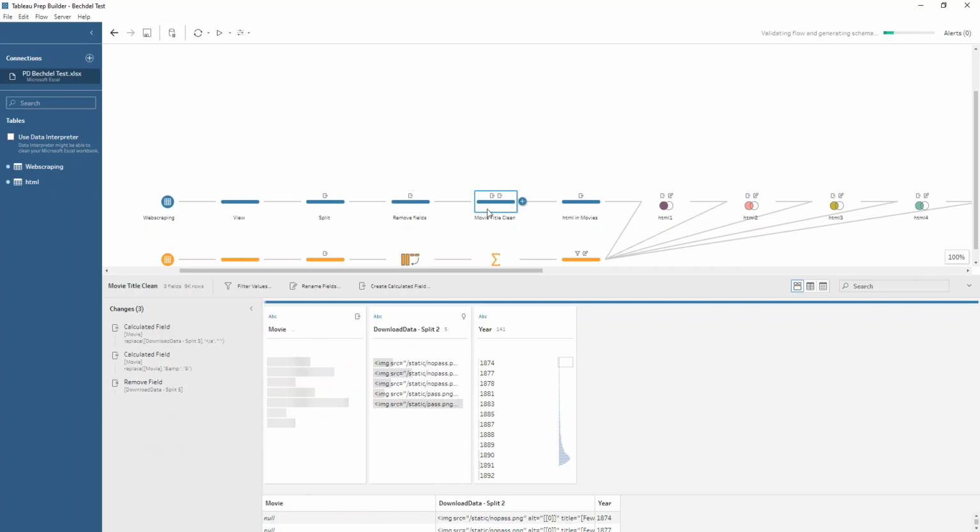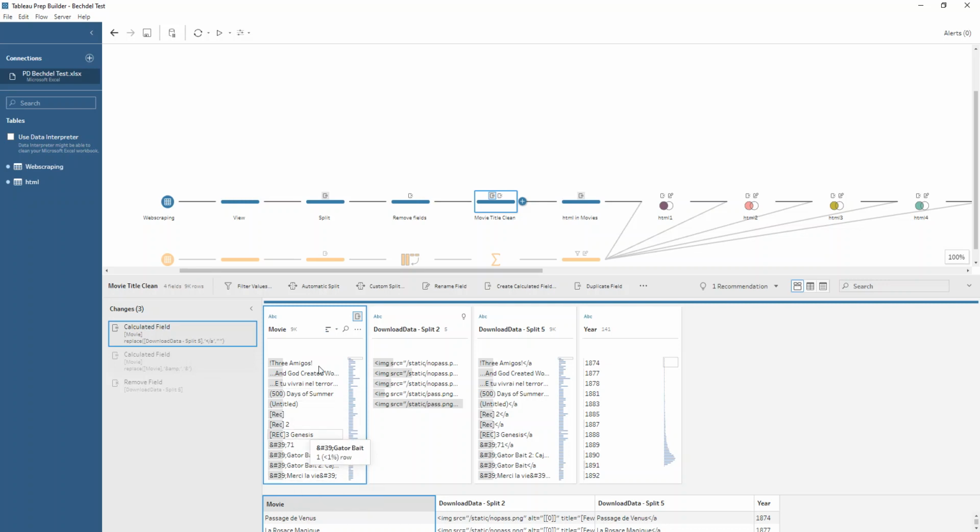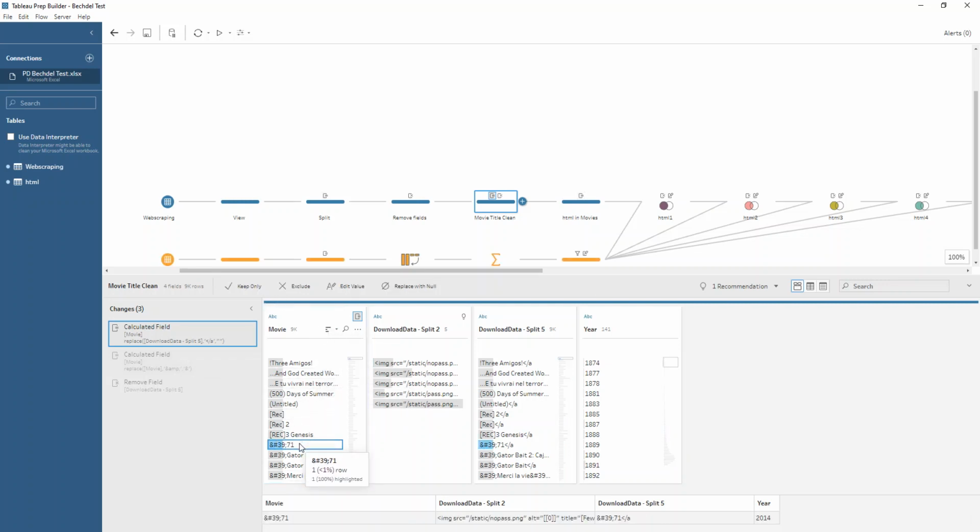So let's do that in this movie title clean. We're replacing the closing tag with nothing in that data. Now we have this movie field. You can see straight away, for example, this film that's supposed to just be called apostrophe 21, 71, sorry, that we've got this HTML code there for the apostrophe or the quotation mark. So we need to sort that out. Basically, we need to do that replacement.